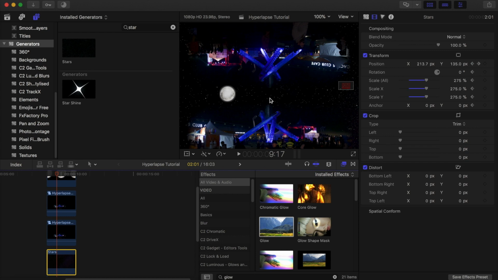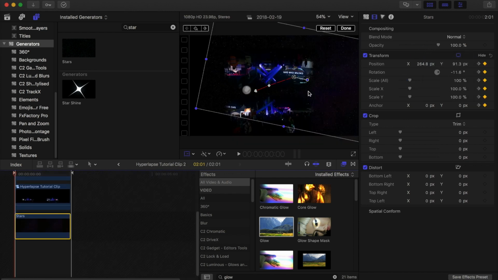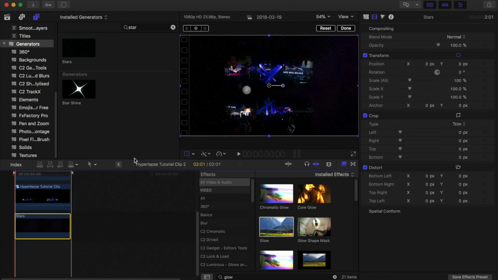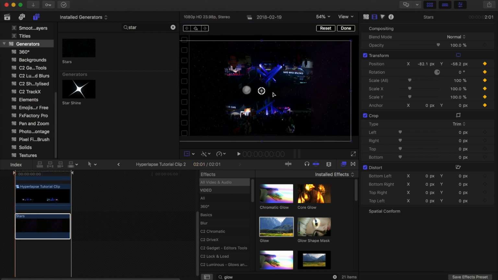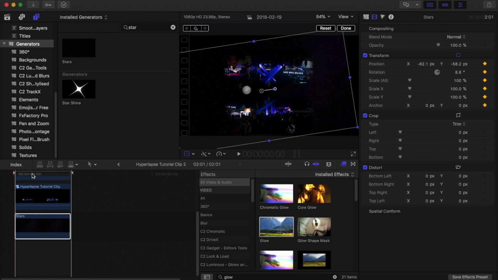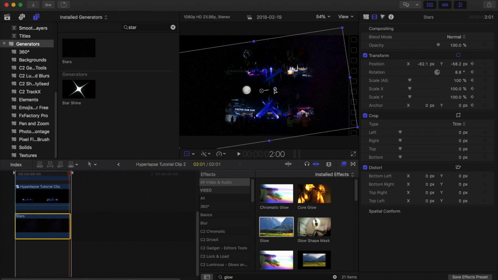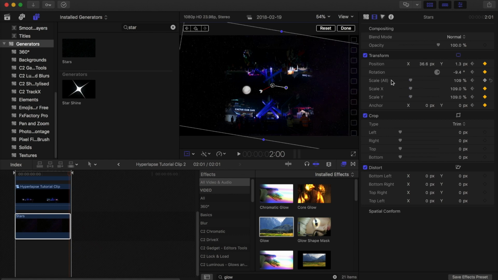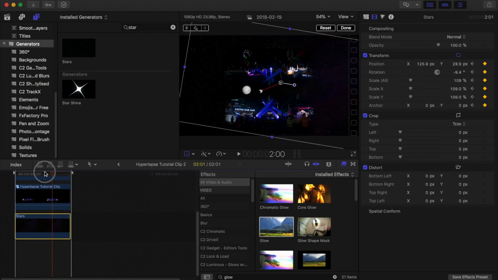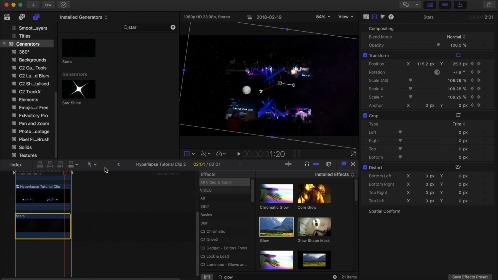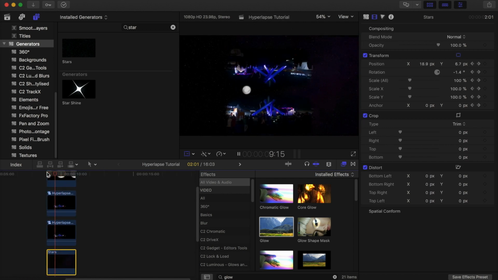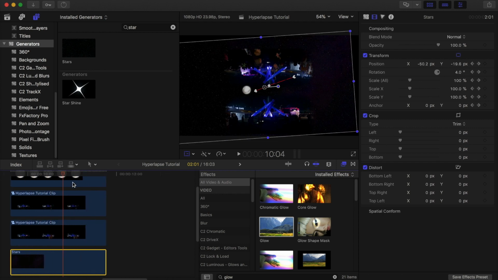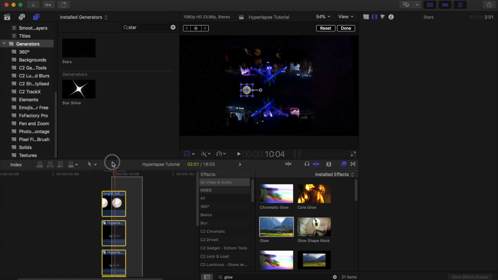I'm actually not very happy with the scale of the stars, so I'm going to reset that. Reset parameter. Move it. Go to the end of the clip, go 1 frame backwards. Move that a little bit. Maybe make it a little bigger. And just smoothen that out. Yeah, that's better. There you go, you have your base for your project. Now we're going to make all of this a compound clip.